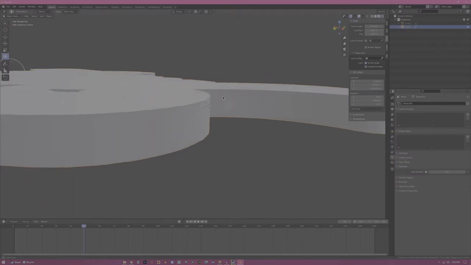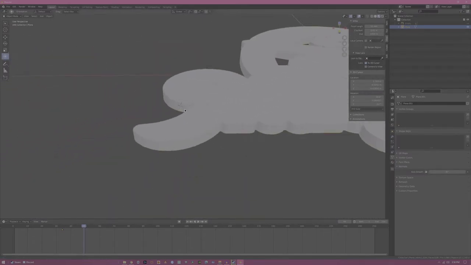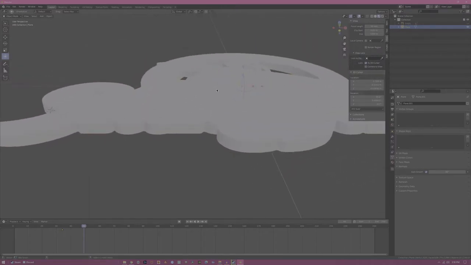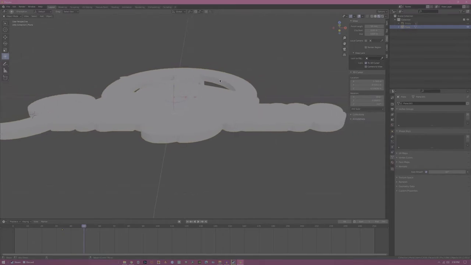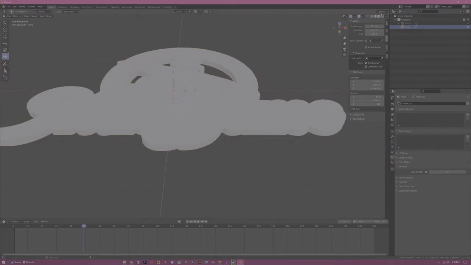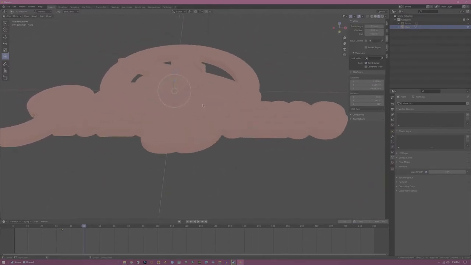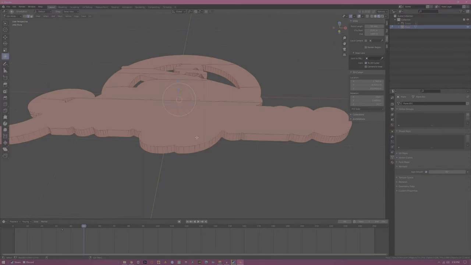Now you can play around with the percentages and the ratios of that to give you the appeal you want. You'll usually want to stick within the 30 to 50% ratio. And you'll notice that by clicking that button, it made everything red. That shows the facing of the normals. Red is bad. You want to see blue.